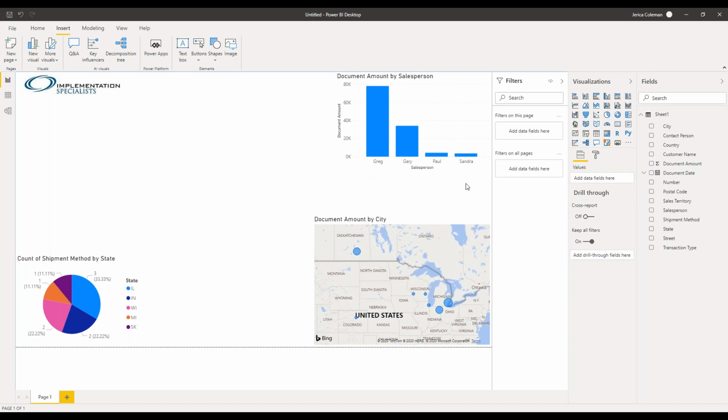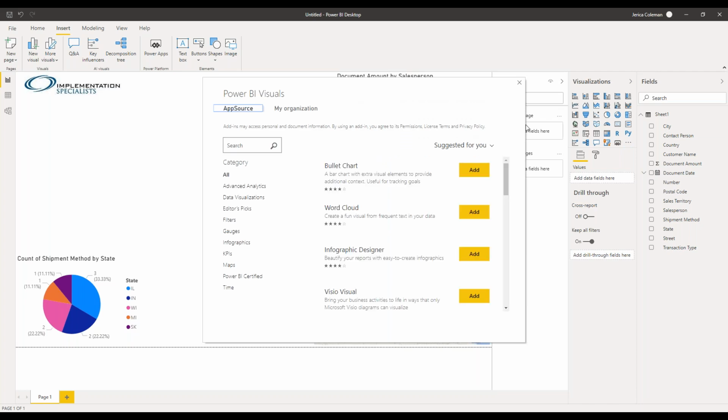There's quite a few visuals here, but sometimes you might want to see something different. Power BI does have the option here at the ellipsis. If you select Get More Visuals, it's going to pull up the App Store, and at least it should here for me. There we go. App Source. So what that does is this has a bunch of free visuals that you can download and use on your Power BI reports.